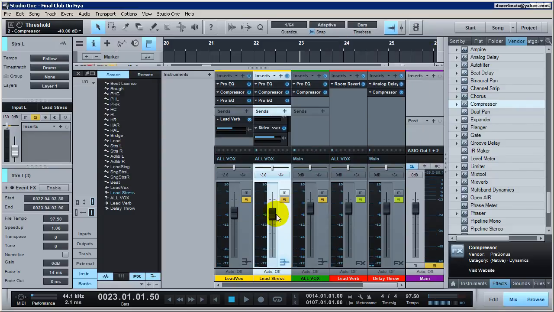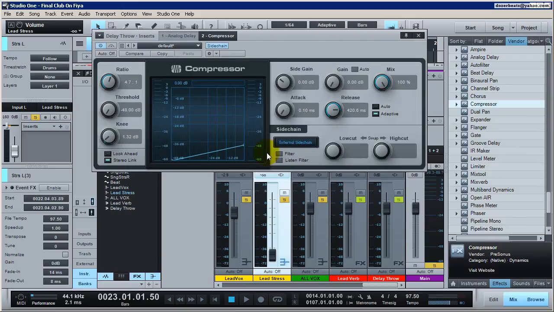Now, here's where the problem comes. If I turn this down, you gonna bite, but you can't top that. It's turning down, and if you look at my compressor here, nothing's happening. There is nothing happening here.